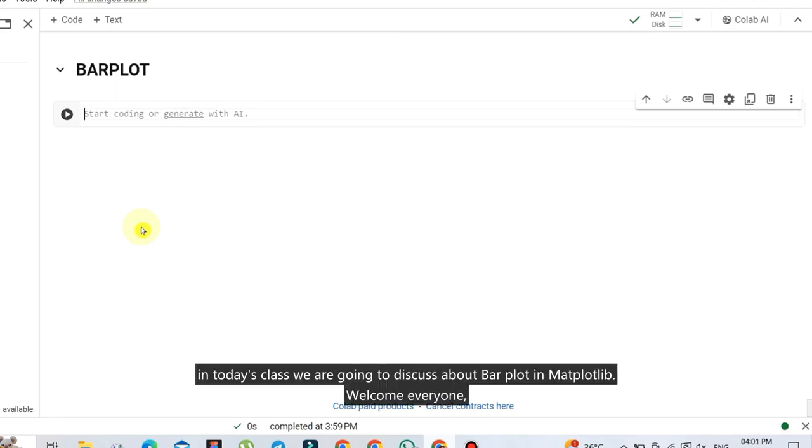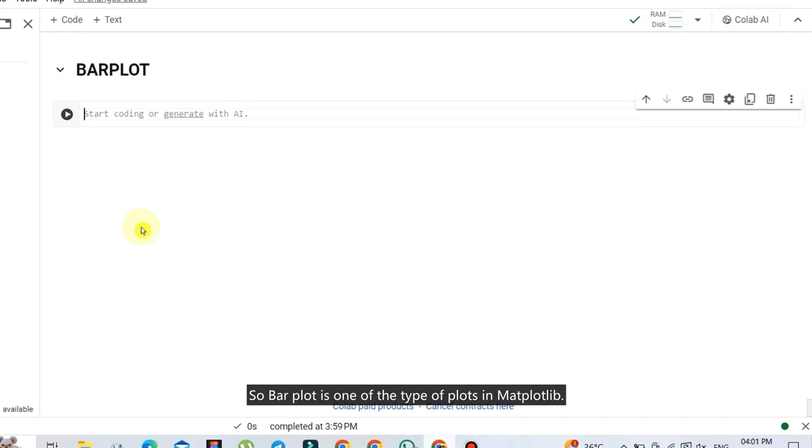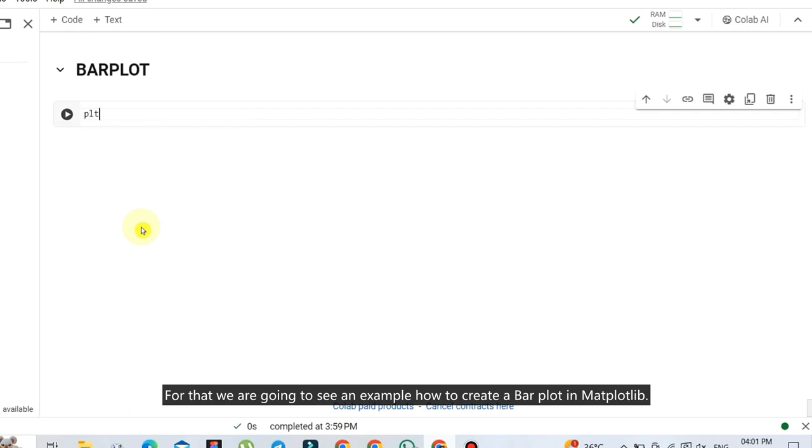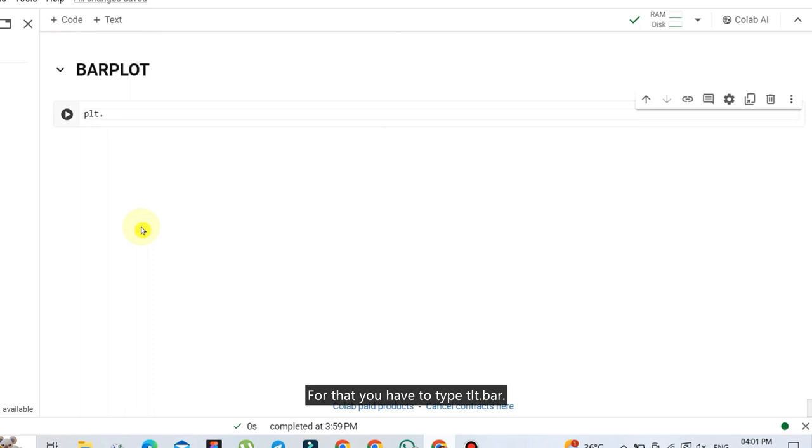Welcome everyone. In today's class we are going to discuss about bar plot in Matplotlib. So bar plot is one of the types of plots in Matplotlib. For that we are going to see an example of how to create a bar plot in Matplotlib. For that you have to type plt.bar. So that's the syntax, bar.